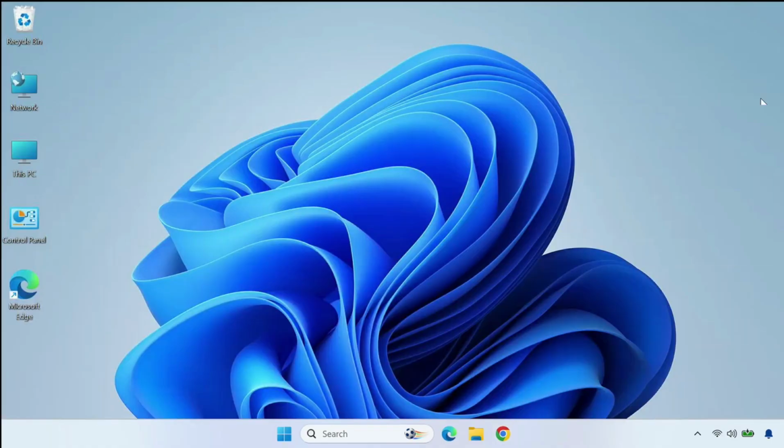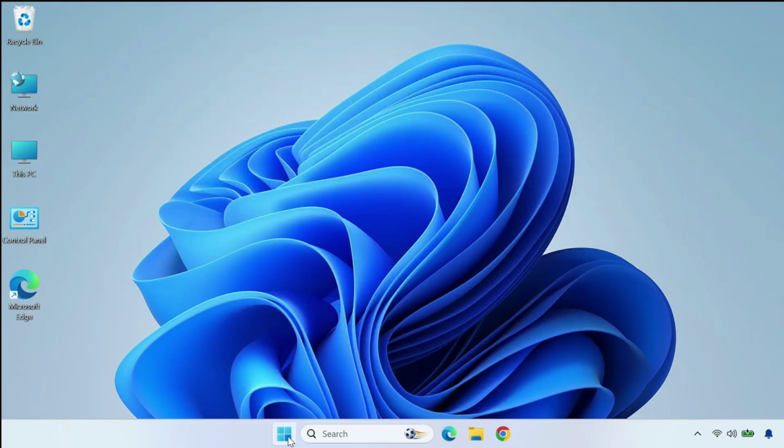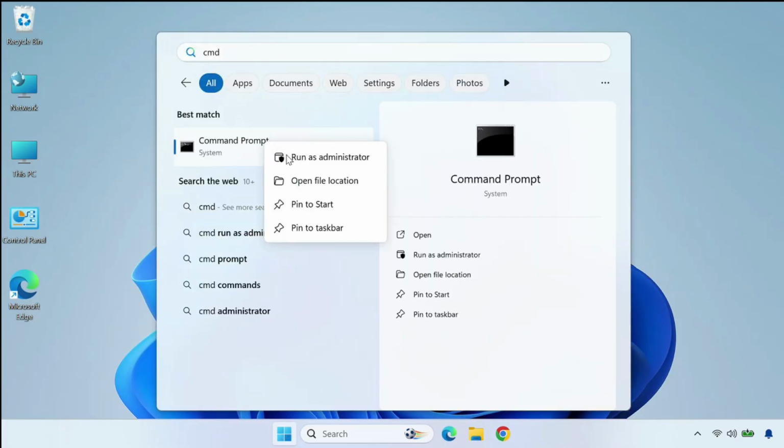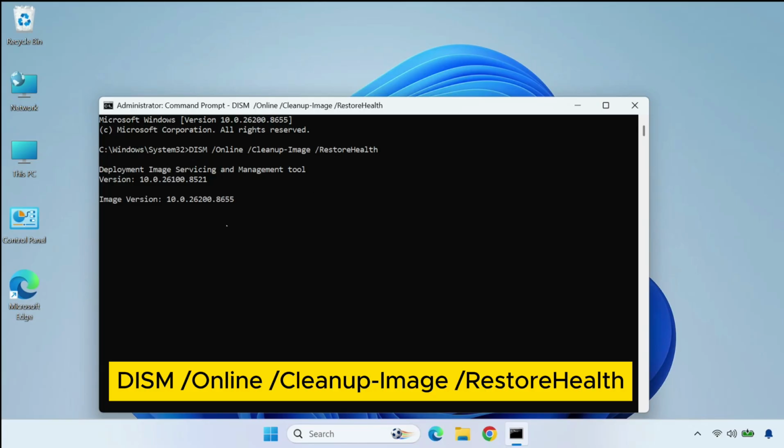close it. Then next, repair Windows system files. Click to start, type cmd and then right click to run as administrator. Then guys, type this command to restore your corrupted files. Okay, so it will start the percentage. It will take some time depending on your system configuration, system issues and system speed.